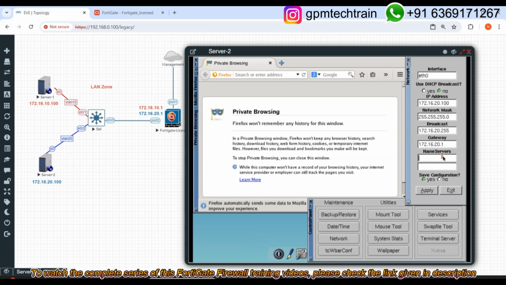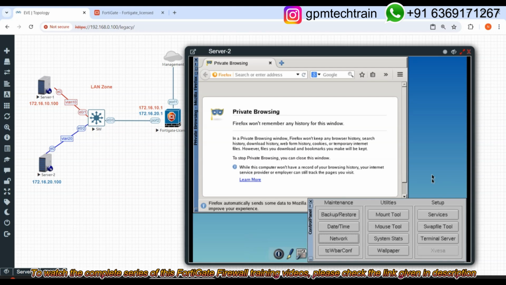All right, so the name server is again the Google DNS, 8.8.8.8 and 1.1.1.1. All right, so this particular option is selected. Just click apply. Once you click apply, it gets saved. You can just exit from here.